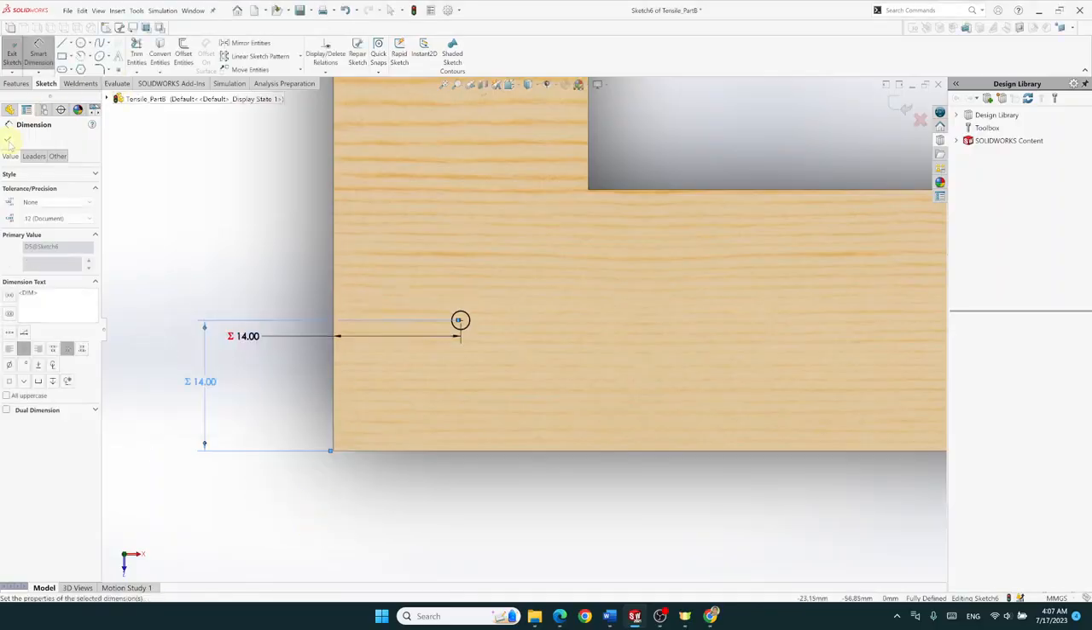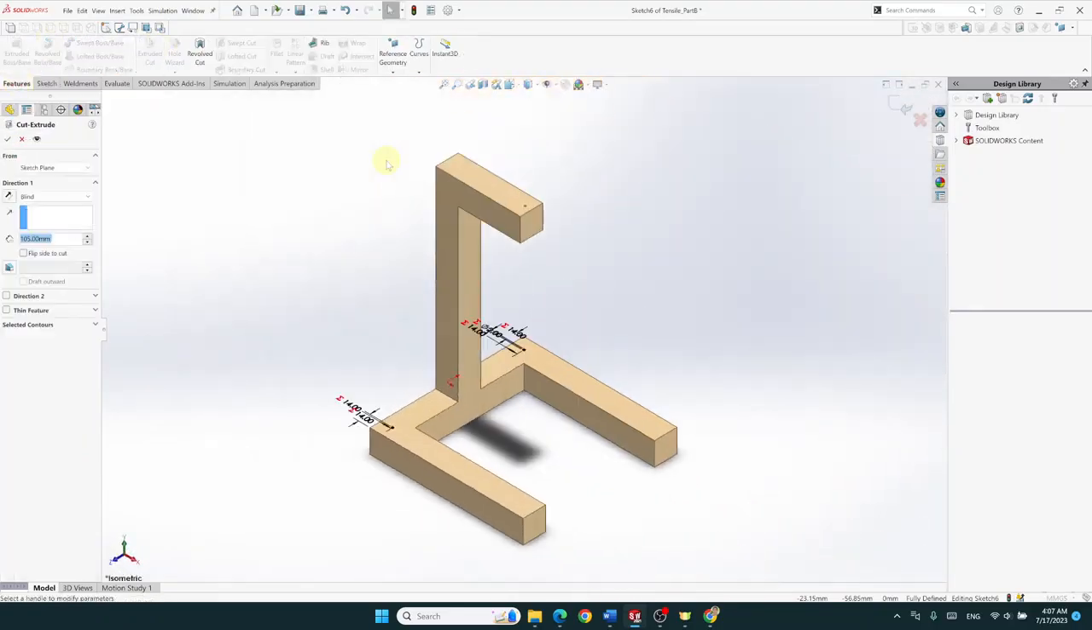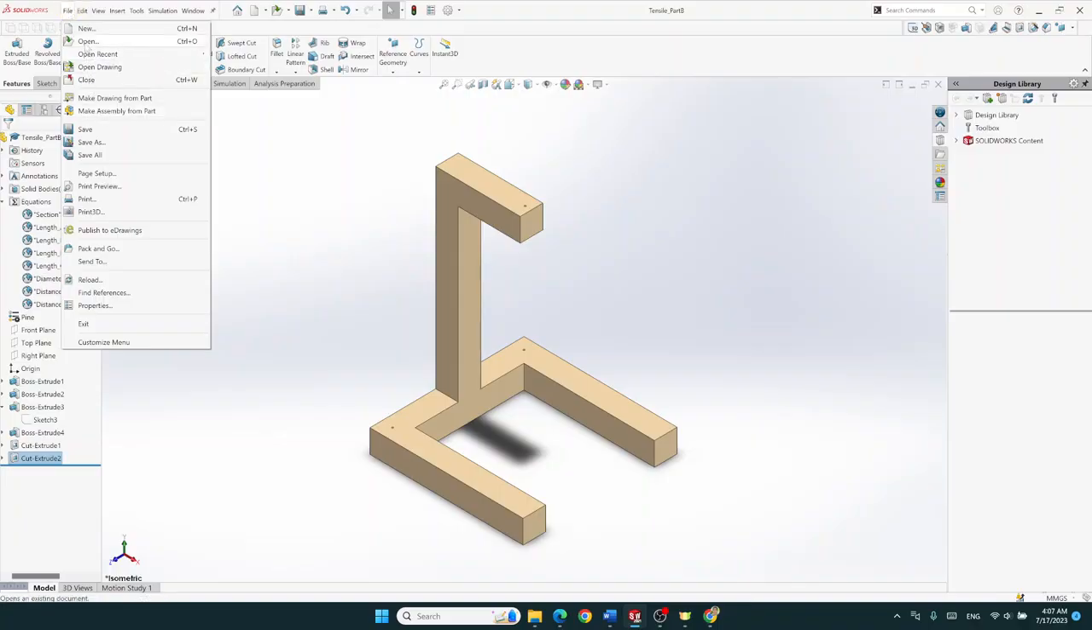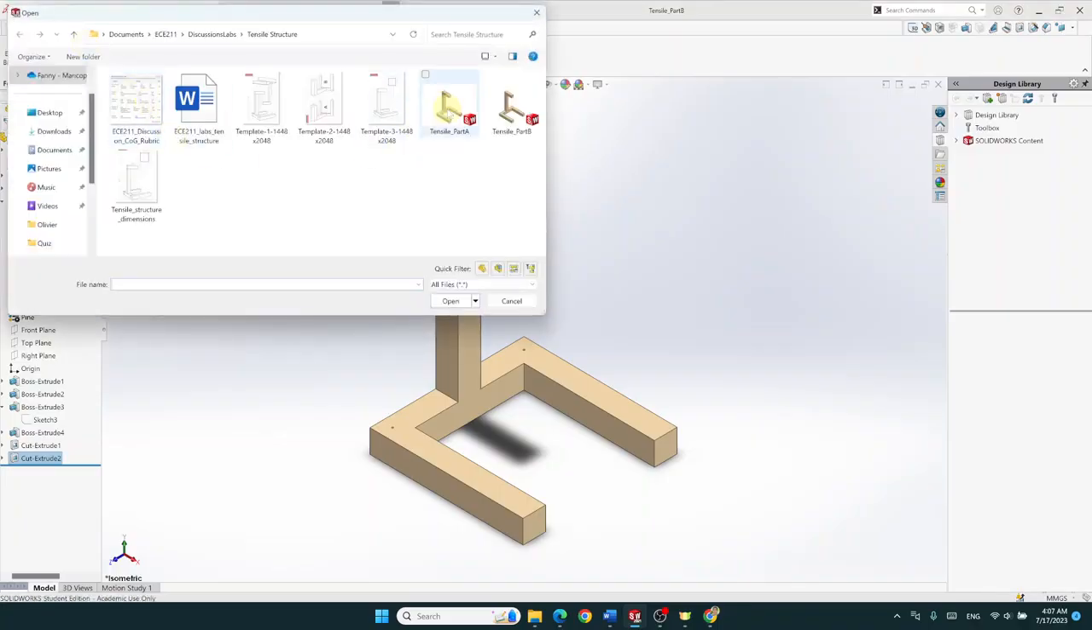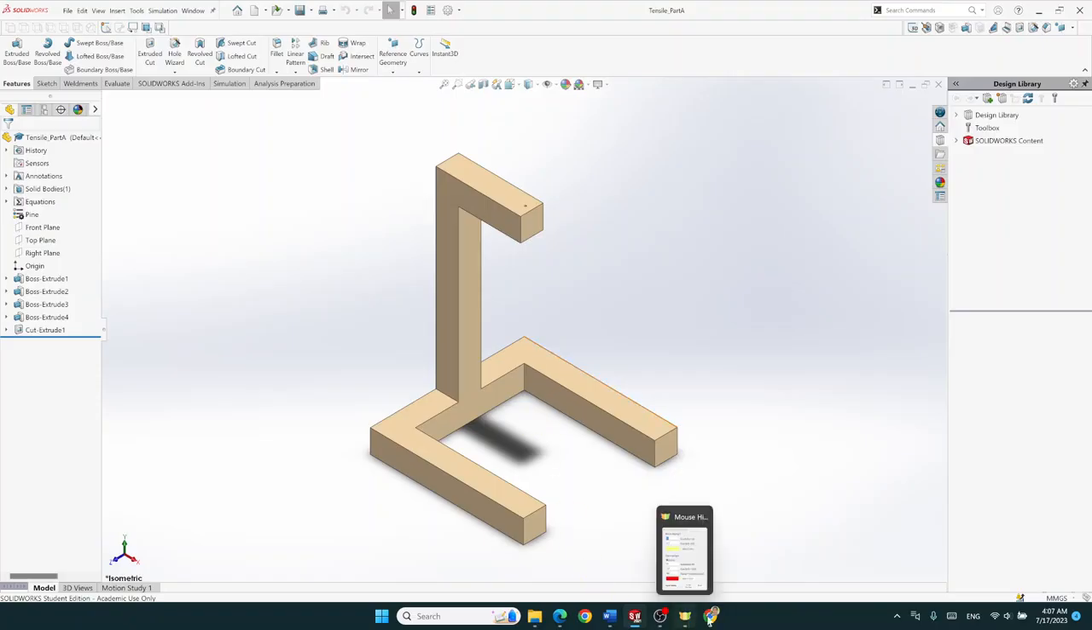Here we go. Features, extrude cut, and I will click through all, and okay. So this is my bottom part. Let's click save, and let's open the A. That is the top part. So it looks the same except the little hole.